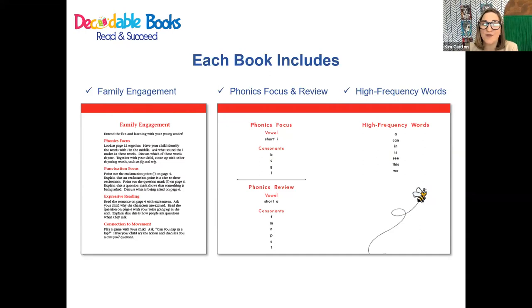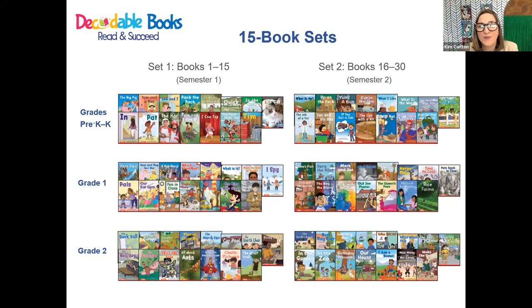Only words that align with that focus phonics and the identified high frequency words are used, making these books truly decodable. Next slide. All of the books in this series are based on a systematic scope and sequence created by experts in the field. The phonics skills are introduced in a carefully planned order with logical skills from easy to more complex. These books also include a built-in review of previously covered concepts, which is an essential aspect of systematic and explicit phonics instruction.